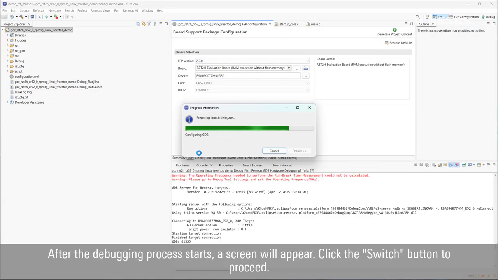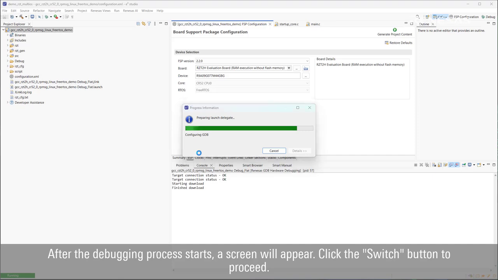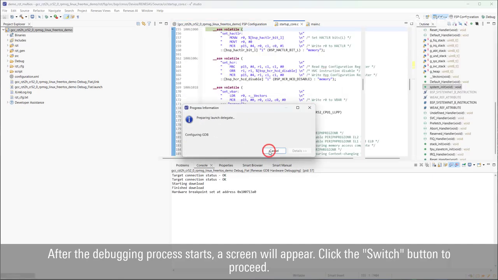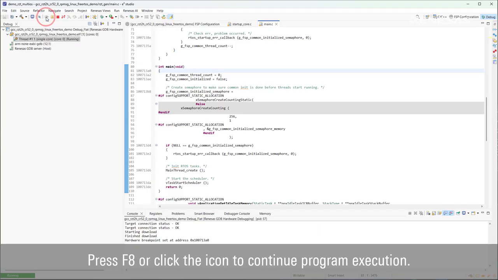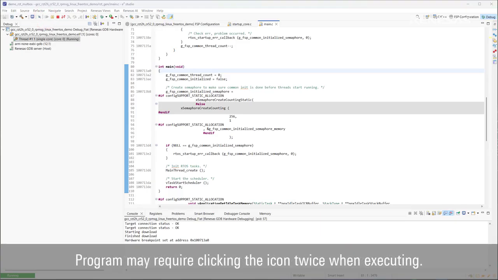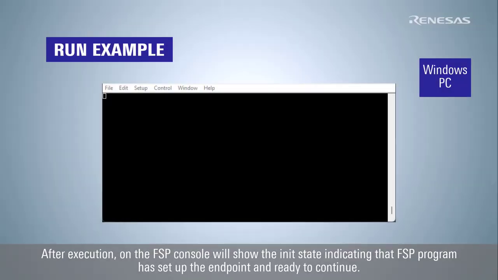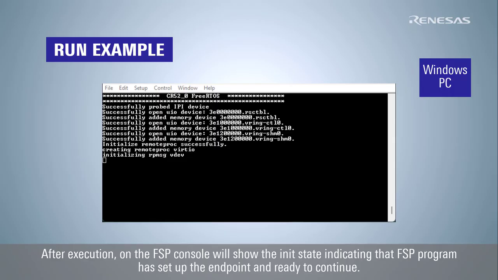After the debugging process starts, a screen will appear. Click the switch button to proceed. Press F8 or click the icon to continue program execution. The program may require clicking the icon twice when executing. After execution, the FSP console will show the init state, indicating that the FSP program has set up the endpoint and is ready to continue.